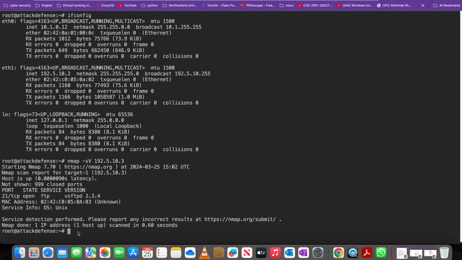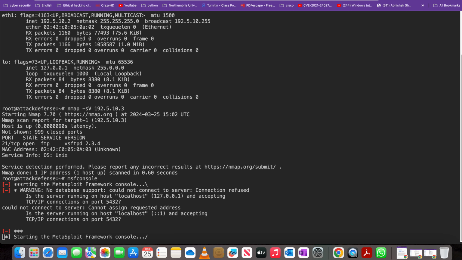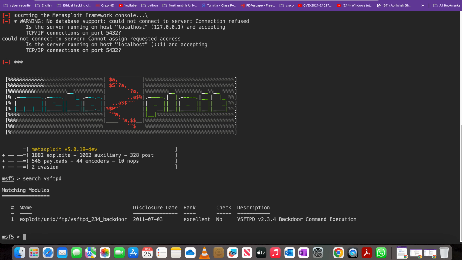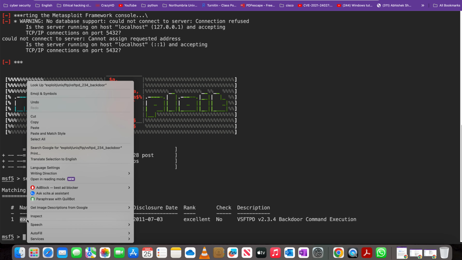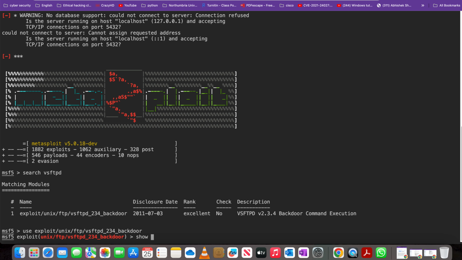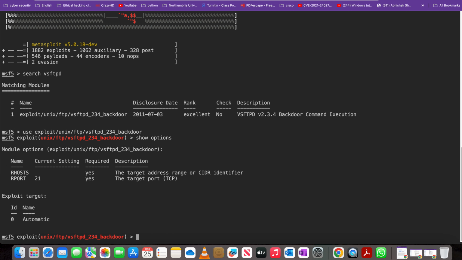So now what we need to do is open msfconsole, and we need to perform the backdoor vulnerabilities. Okay, so for that one we will type search vsftpd. Then you can see this module. We need to copy this module, and type use with this one. Okay, and then we need to check the module by show options.